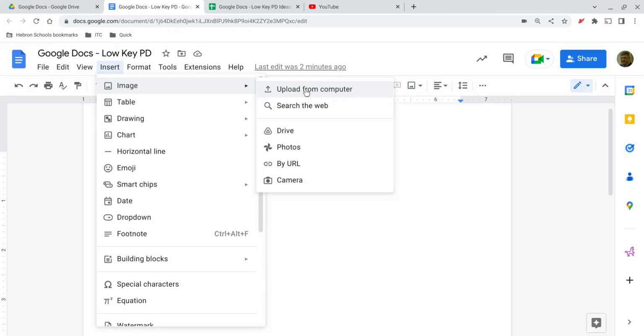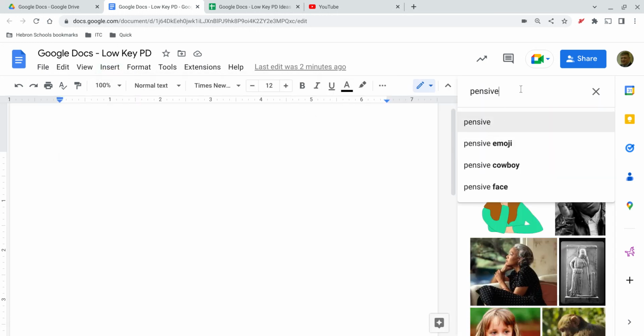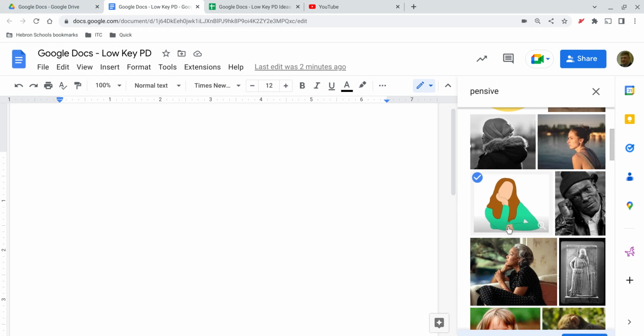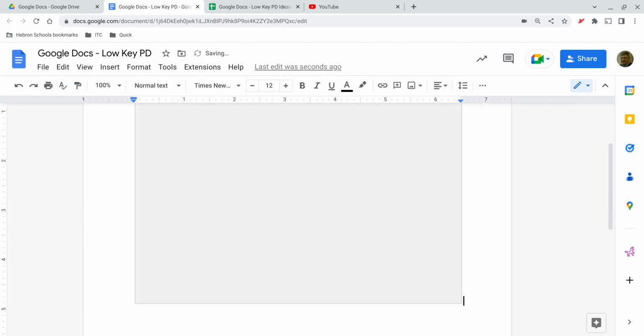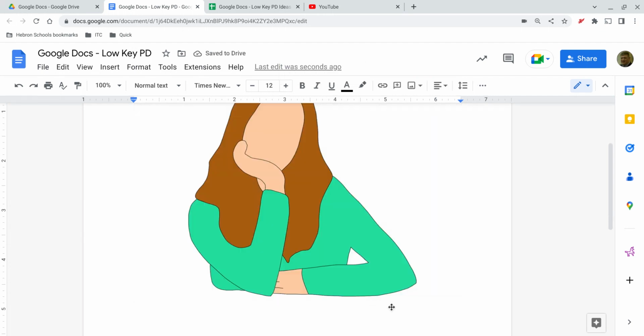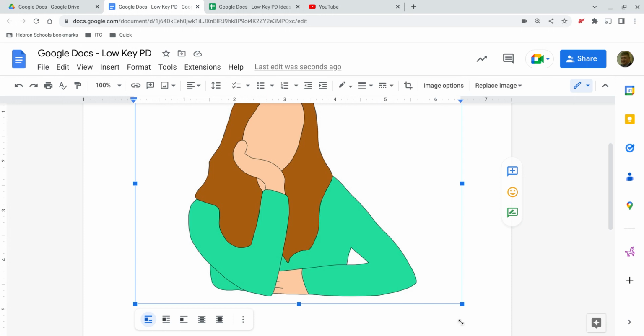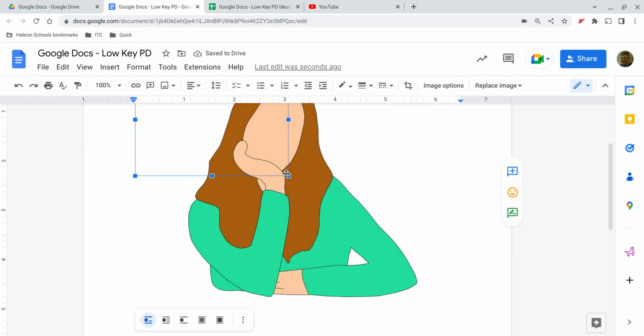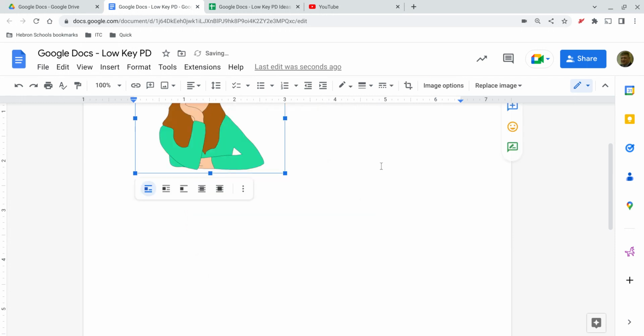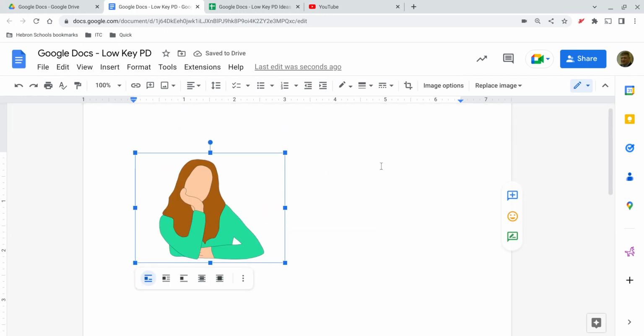I'm going to search the web for one. Right. So let's say I want to find a picture that illustrates pensive, and I pick this one right here. Select it, click on Insert. Typically the image is going to be inserted at quite a large size. I don't want it to be that large, so I'm going to click on the image and then I'm going to grab this blue square in the corner to resize, and now it's a much more manageable size.